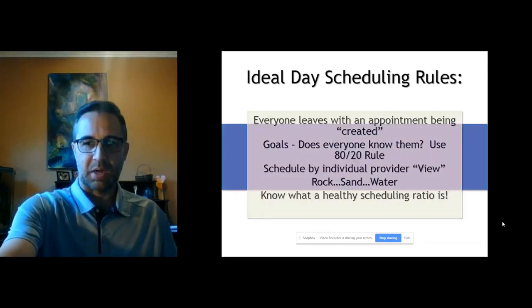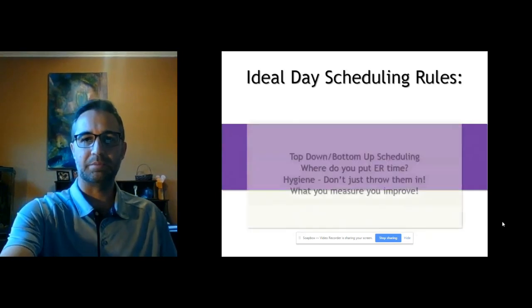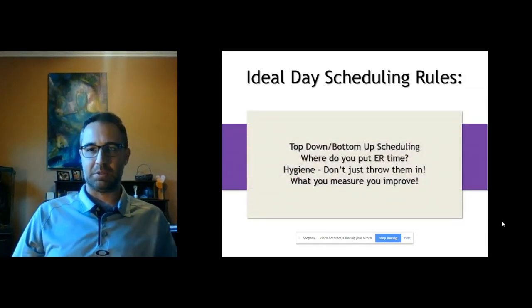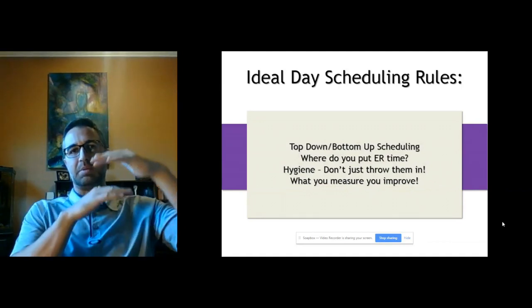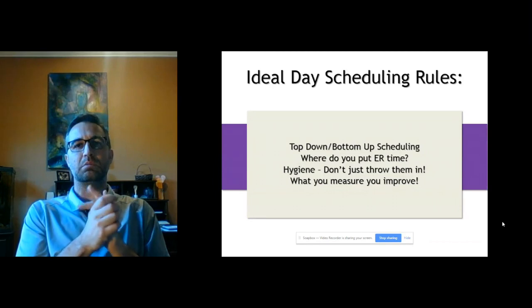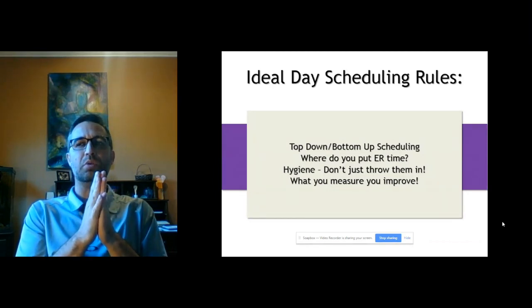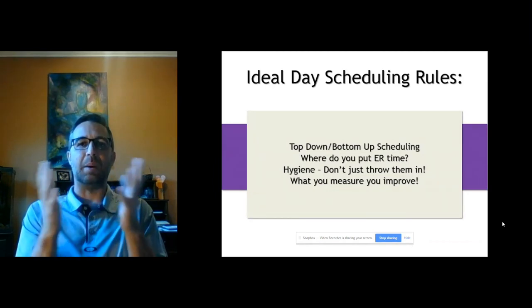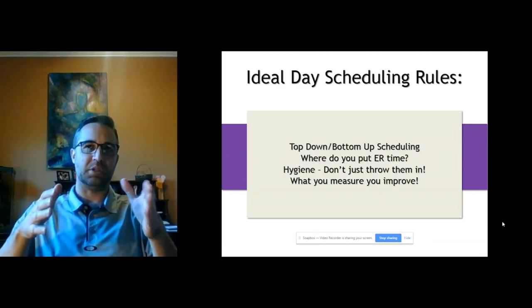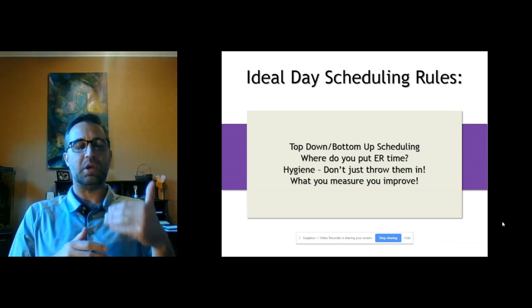Healthy ratios. We just talked about that. All right. Here's some practical things. Top down, bottom up scheduling. When you give a patient the option to pick where they schedule, this goes out the window. So your verbal skills have to match. I give them a choice, not a chance.